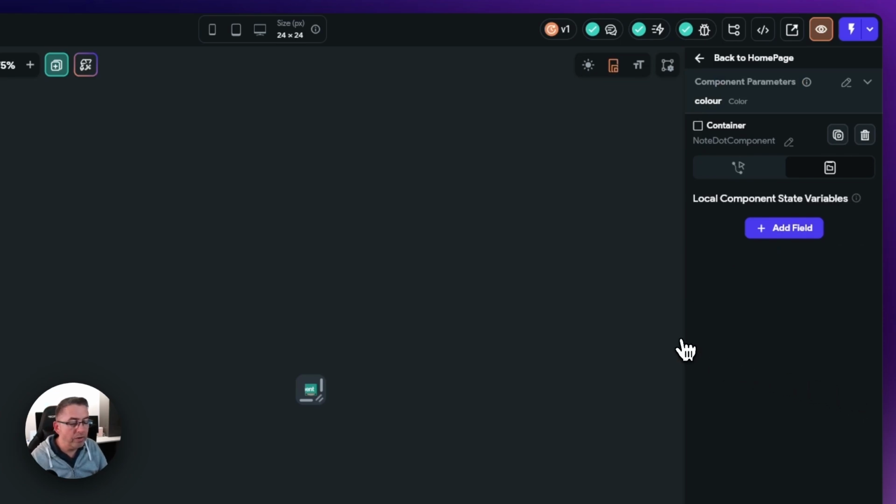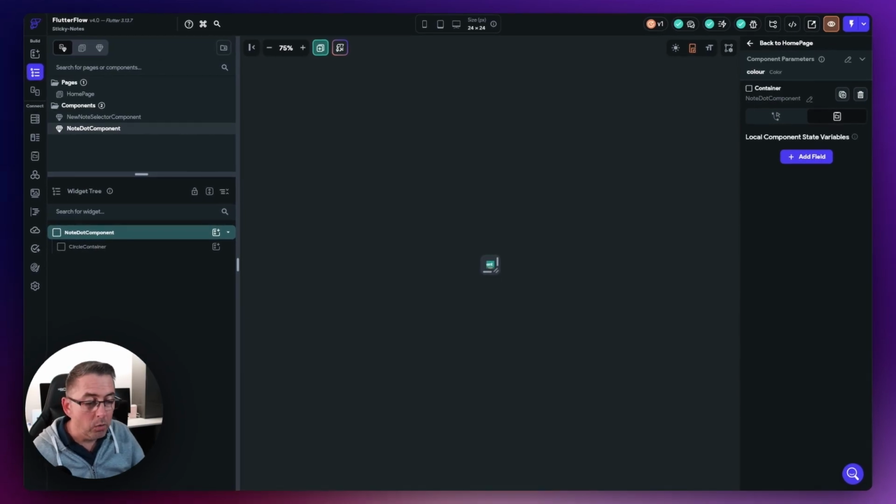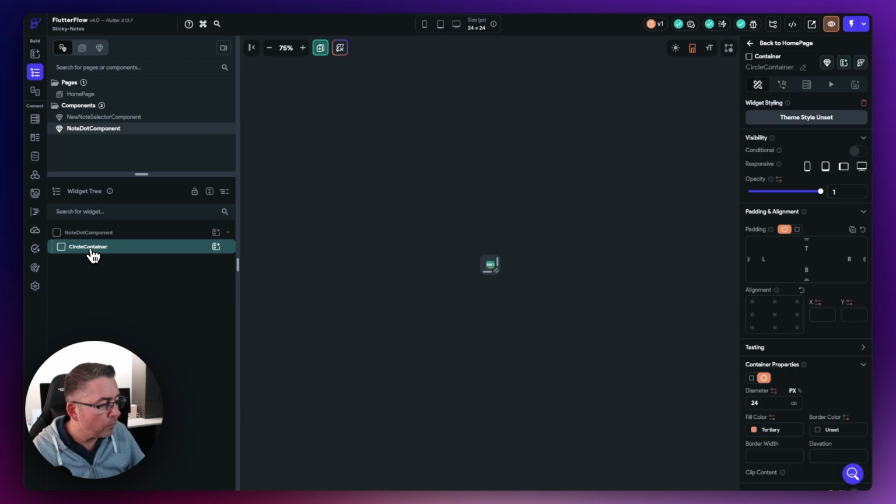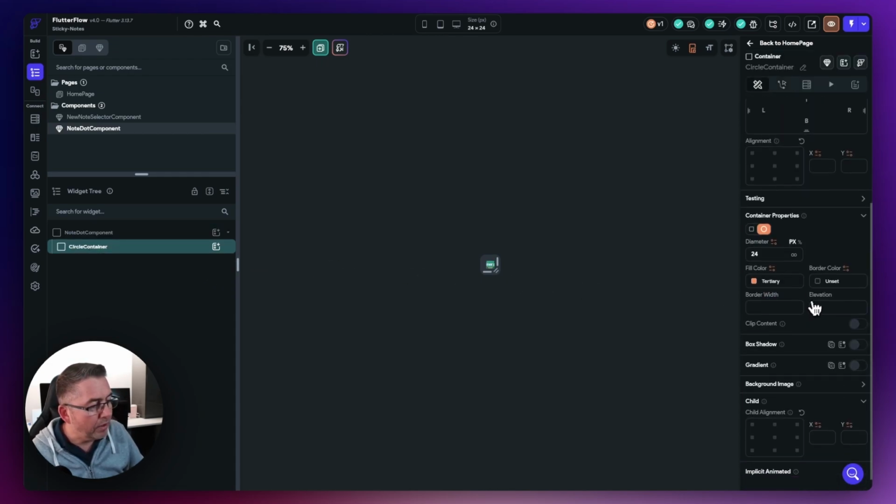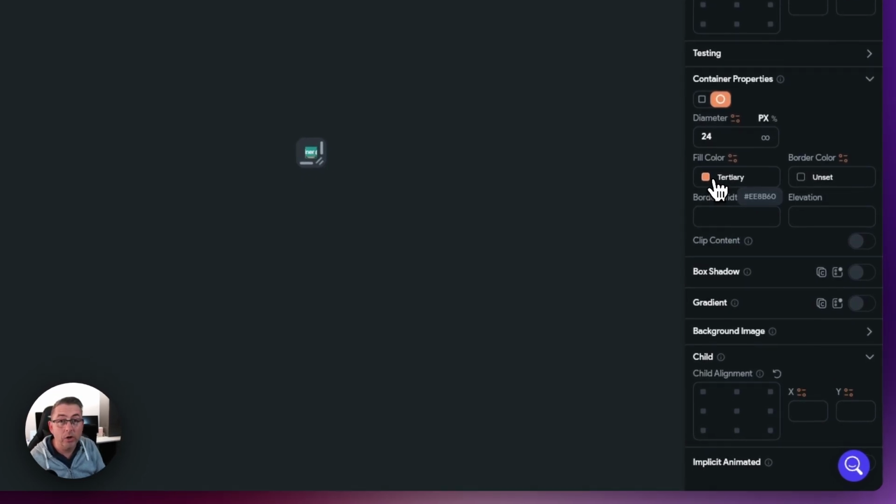Now that you've got that set, your question is going to be, how do we reference that component parameter and set the color of that particular container? Well, that's really easy as well, because we just need to go over to the circle container here. If we move down, you can see that we've got this tertiary color that we set earlier when we changed the fill color. We need to use this little selector that's just above that.